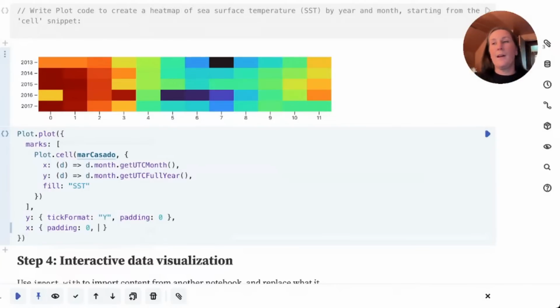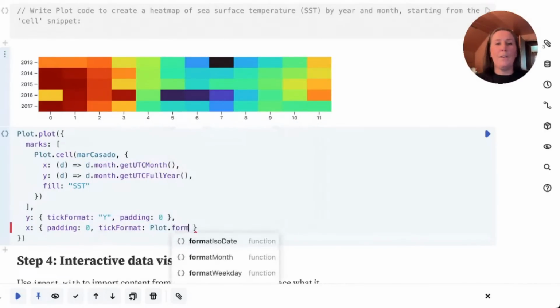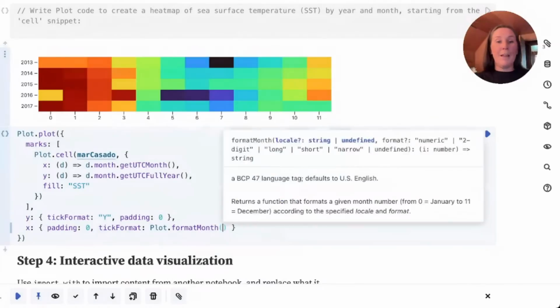And the last thing that I want to change about this is, instead of having these months where January is 0 and December is 11, I would rather that these show the actual month name abbreviations. So here I'll use tick format and then this really cool option, Plot.formatMonth. Notice that there's also formatMonth, formatWeekday. These are really great helper functions to make my life easier.